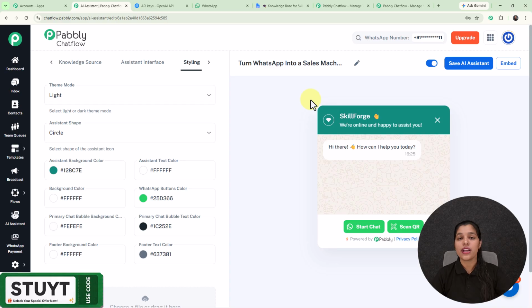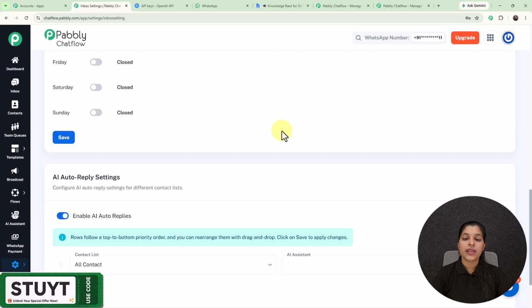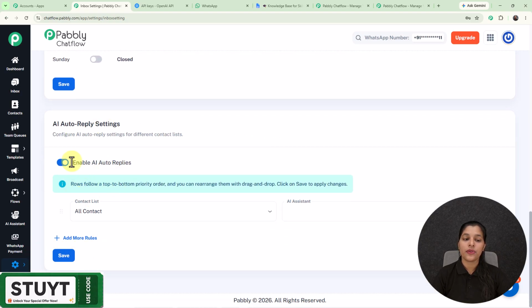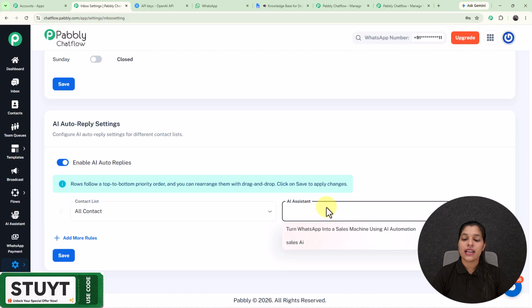Now let me show you one more important task, that is enabling AI assistant. So for enabling it for your all contact or a particular contact list, you just have to go towards the settings where you will see this option of inbox settings which you have to select. And right here we are on this page where you just have to scroll down, and at last we are getting this option for enable AI auto replies, which you have to keep enable. And from this field you can select your all contact or a particular contact list, and from this field of the AI assistant you can select the AI assistant which you want to enable. So this is the process for enabling AI assistant for your all contact or a particular contact list.